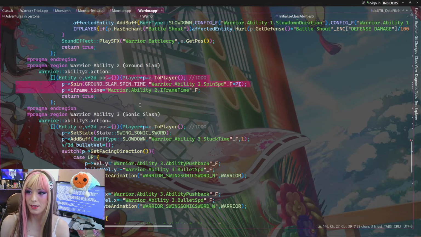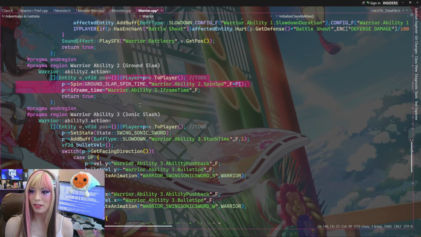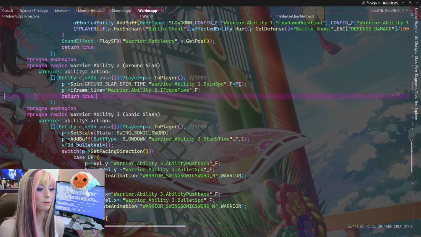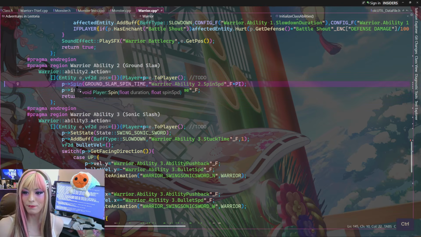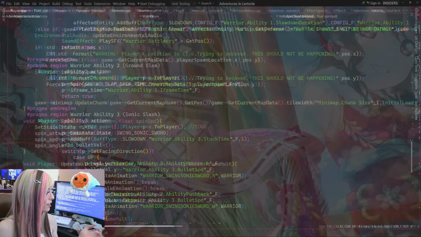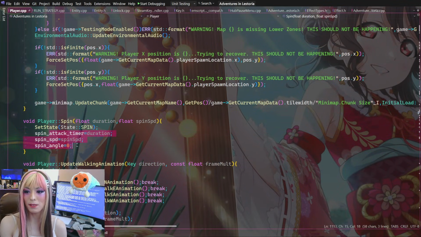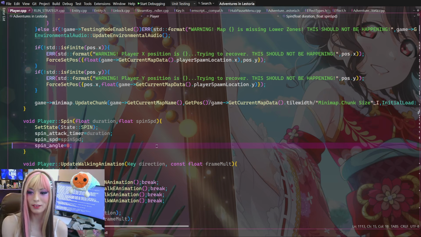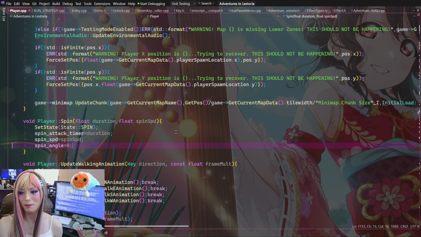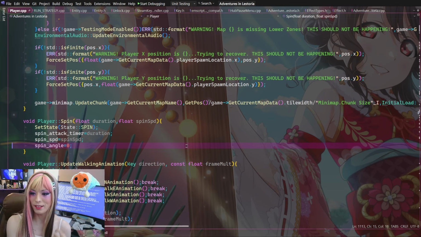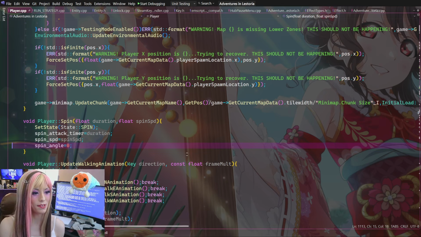All right, so moving on from there, we're going to go ahead and work on the ground slime ability today. So the ground slime ability is a little interesting because all we do for the player is we run the spin function. And the spin function goes ahead and sets the state of the player to be spinning, and then there's a spin attack timer, a spin speed, and a spin angle, and this all kind of just happens. So presumably we would have to implement this, but for monsters as well, in order to get to work. So basically we're going to be replicating the spin functionality that comes with this whole system.